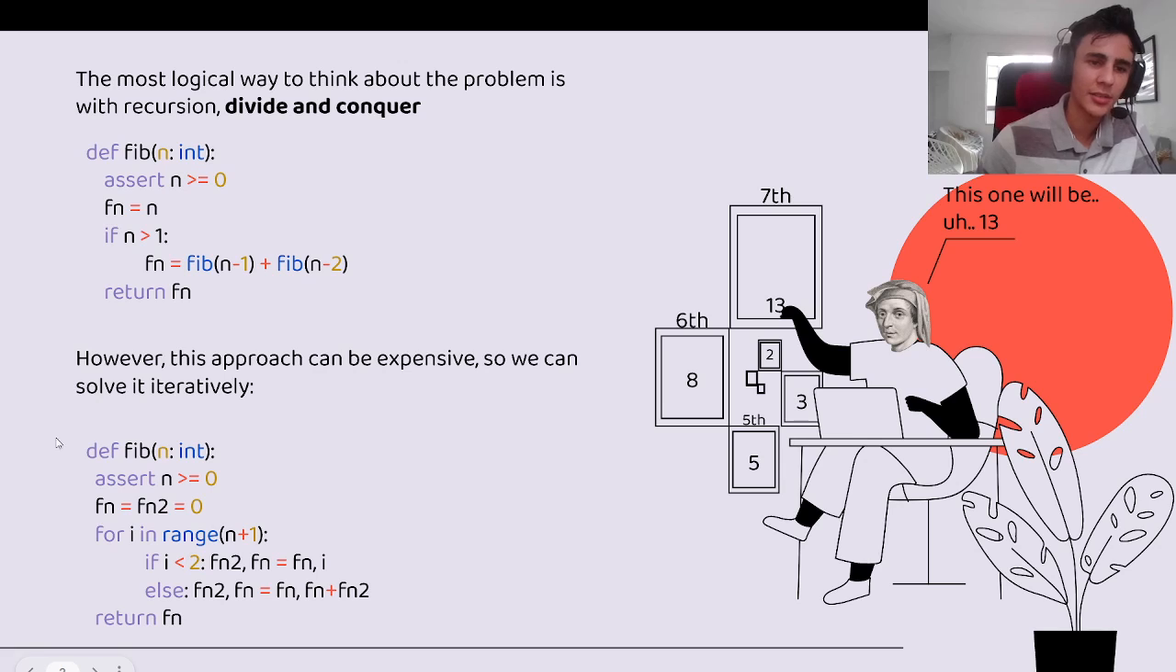Okay, let's make sure n is equal or higher to 0. Then we set our variables f of n and f of n2, our temporary variable. We'll iterate from 0 to n plus 1, remembering how Python works with range, which goes from 0 to n minus 1. So we add 1 to n, so we get to the final number.